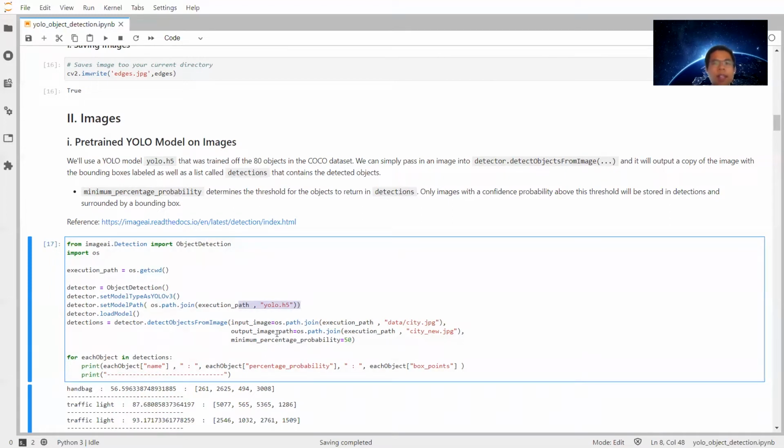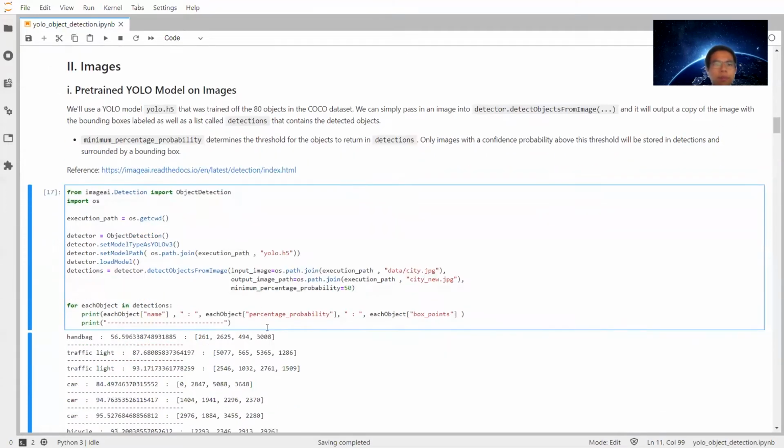And this is the line that's actually going to go through and look for objects in your image. So this input image says where the image that you want to input is, and the name of it. This is the name of where we want to put the output image. I'm going to call it city new, and this is the probability percentage that I talked about earlier up here.